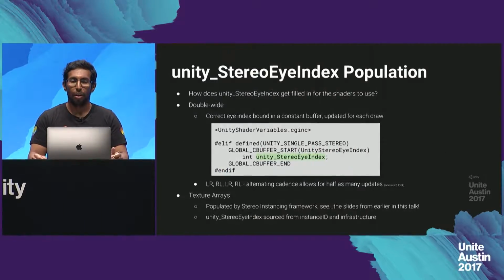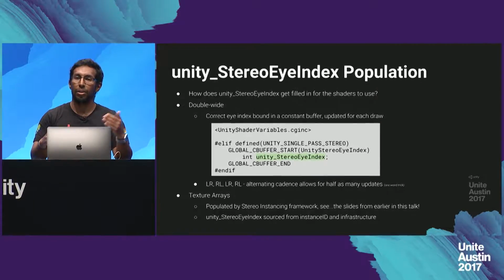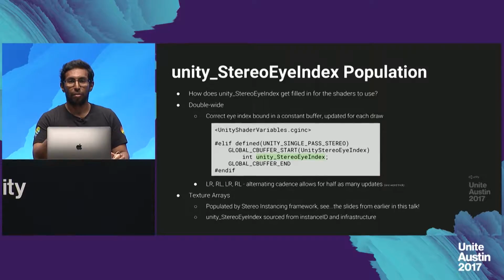For double wide, unity_StereoEyeIndex is bound before each draw. Since it's put in a constant buffer, each draw gets the correct eye updated. The left eye will draw, and before that the left eye value will be put into the constant buffer. Right eye draws, the right eye value will be put in the constant buffer. So for all the draws, the shader instances can look in the constant buffer and find the correct value for unity_StereoEyeIndex.